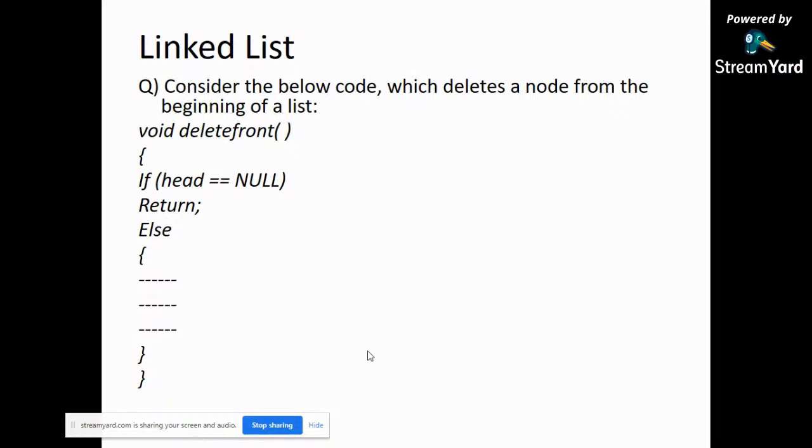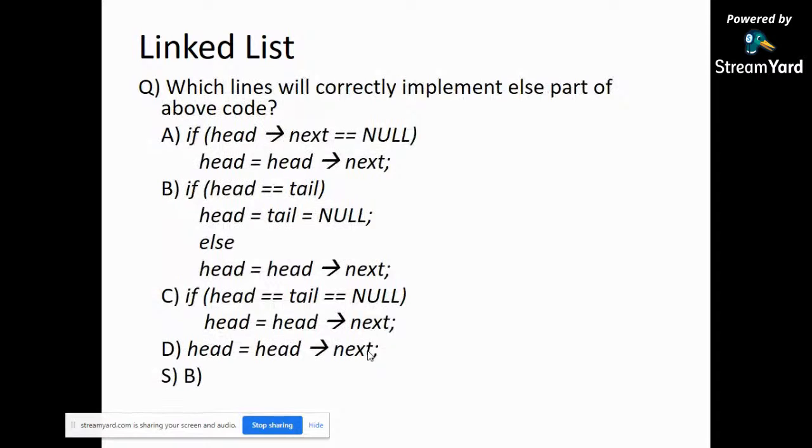The function is void delete front. If head is equal to null, return. This means there's no list available. Otherwise, we have to go to the else part. In the else part, what code do we have to write? We have to delete the first node. Which lines will correctly implement the else part of the above code?